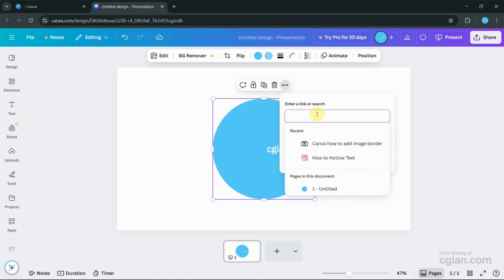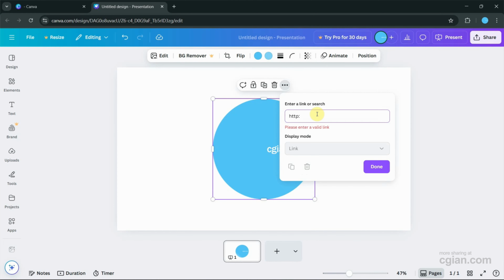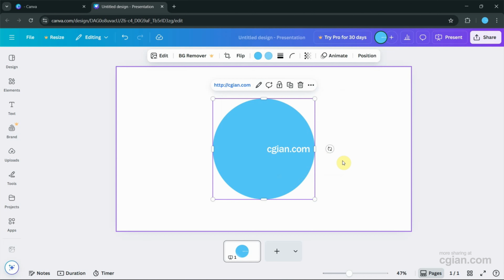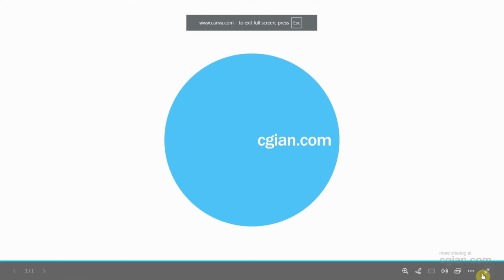For example, I type http:// and then cgn.com and then click empty space and then the image is added the hyperlink and then we can click done.